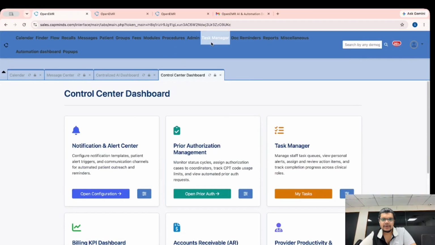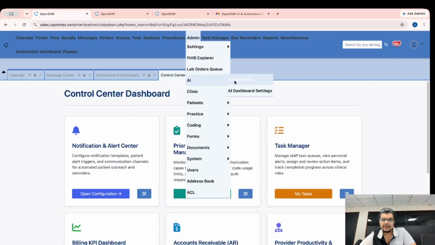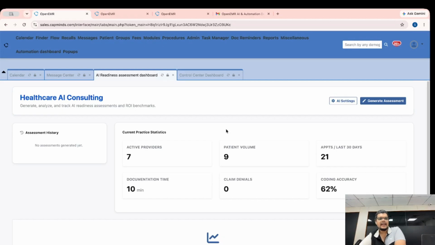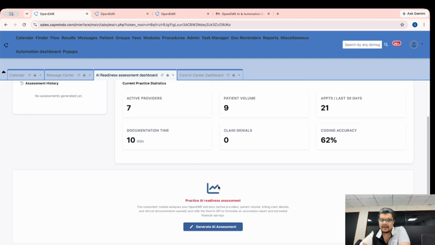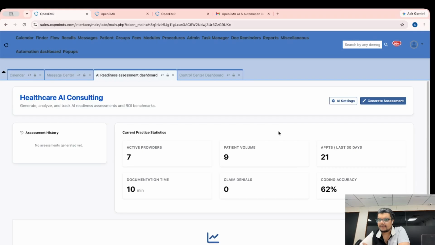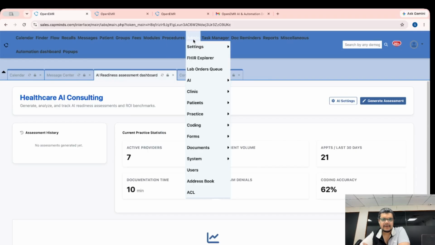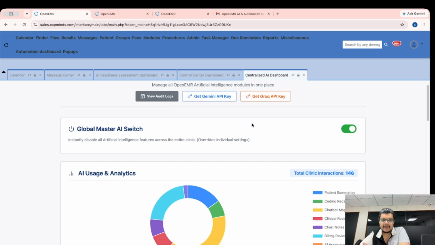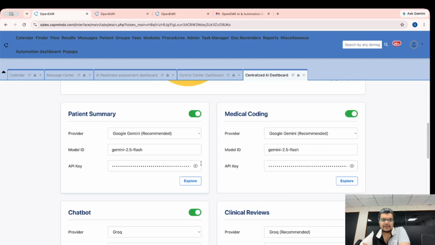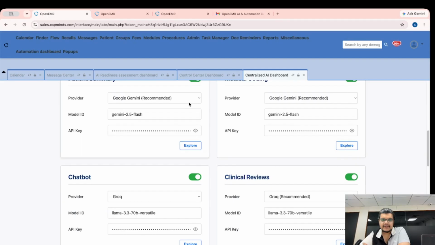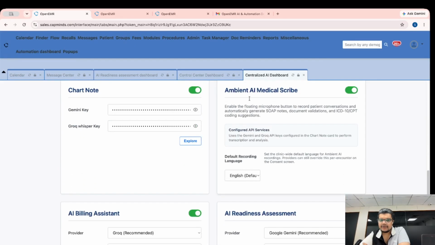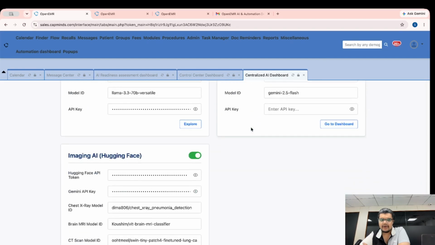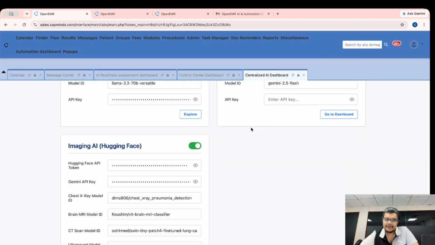customizations. So this is what I want to show you. Let me show you the AI module which I was talking to you about. So this is an AI dashboard. You can see the current practice statistics here. Then if you want to generate an AI assessment after a while, after you have added a couple of providers, you can see what it looks like directly from here as well. Then you can see which LLMs we are using for different areas. For example, patient summary will give you an option of multiple LLMs which you can use, and the same for ambient AI and medical scribe. All of these details we can build into the system.